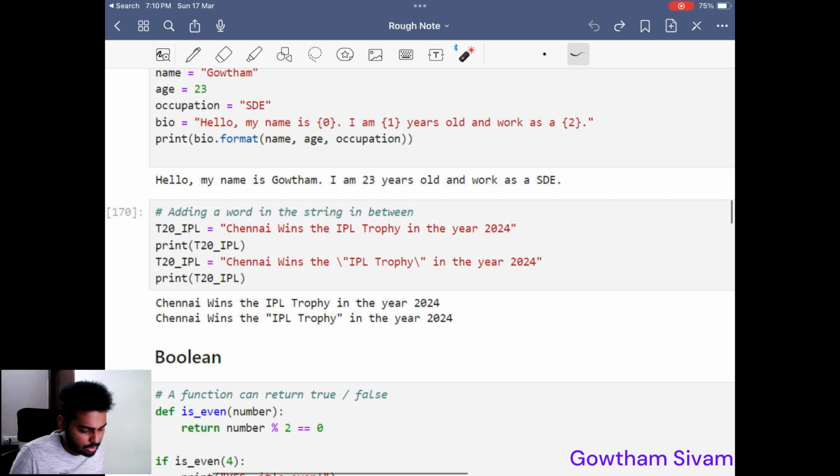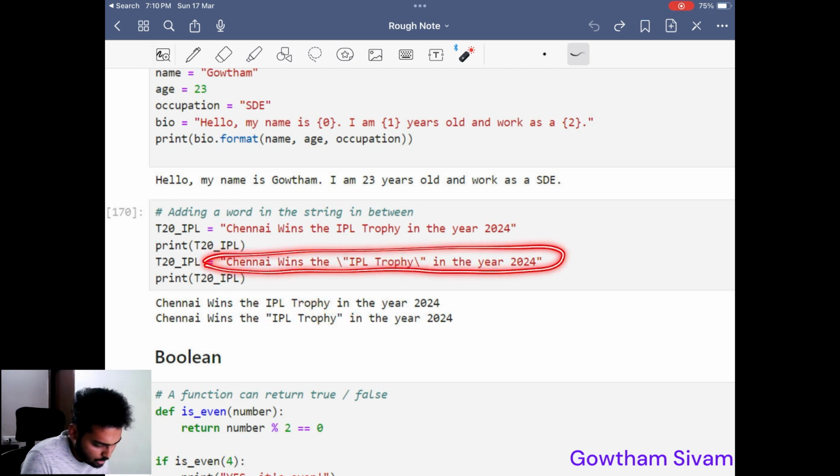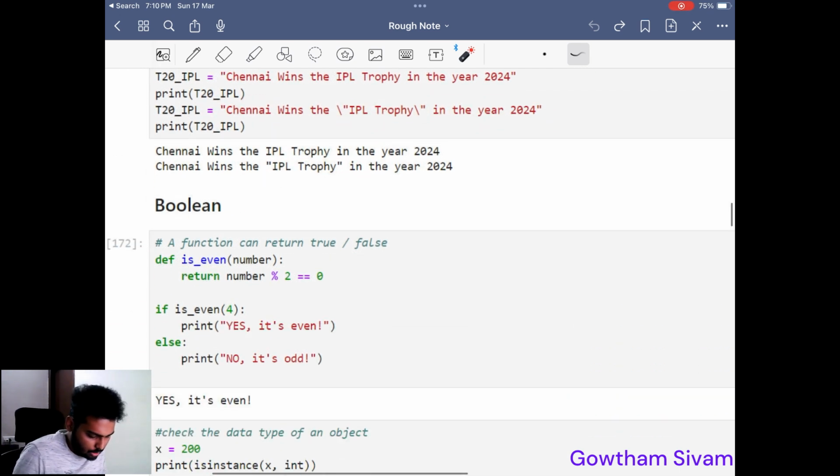Adding a word in the string in between. Okay, T20 IPL. Basically if you see, I want to make this IPL trophy a double quoted one. How do I do that? There is something called the backslash operator, where you can mention it in this particular format to get it printed like this. Within a string you can declare it like that. So you need to understand that.